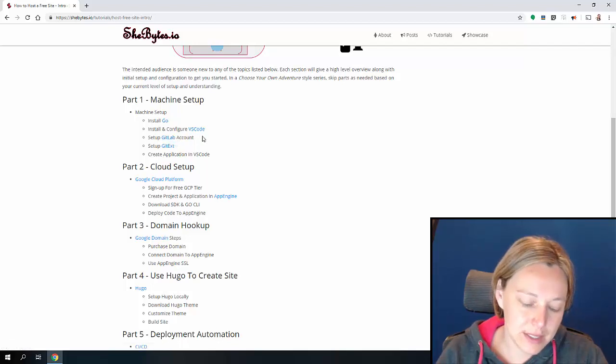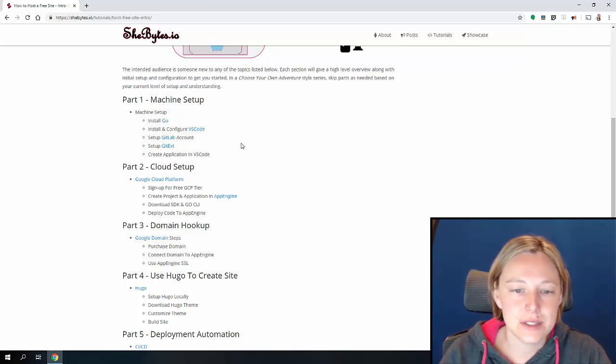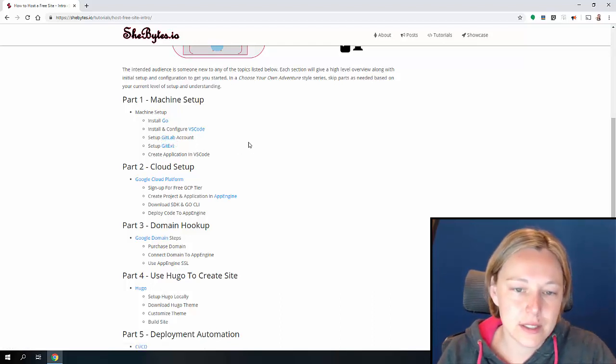And I use my GitHub authentication to get onto GitLab. So if you have a GitHub account, you can just create a GitLab and just link them. So it's super easy to do. So don't be afraid of switching over to GitLab.